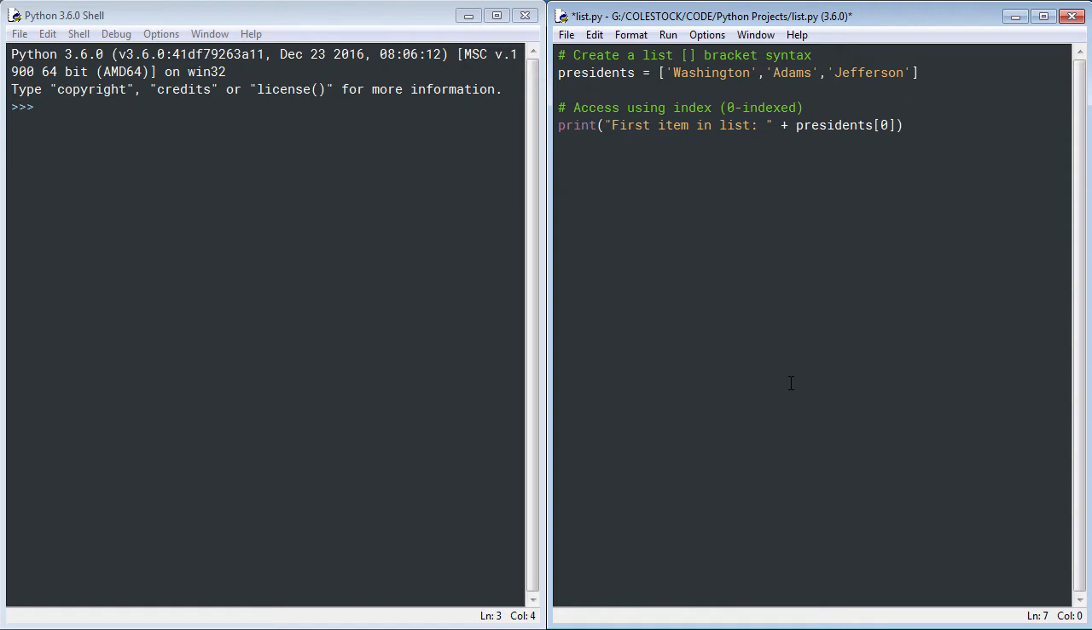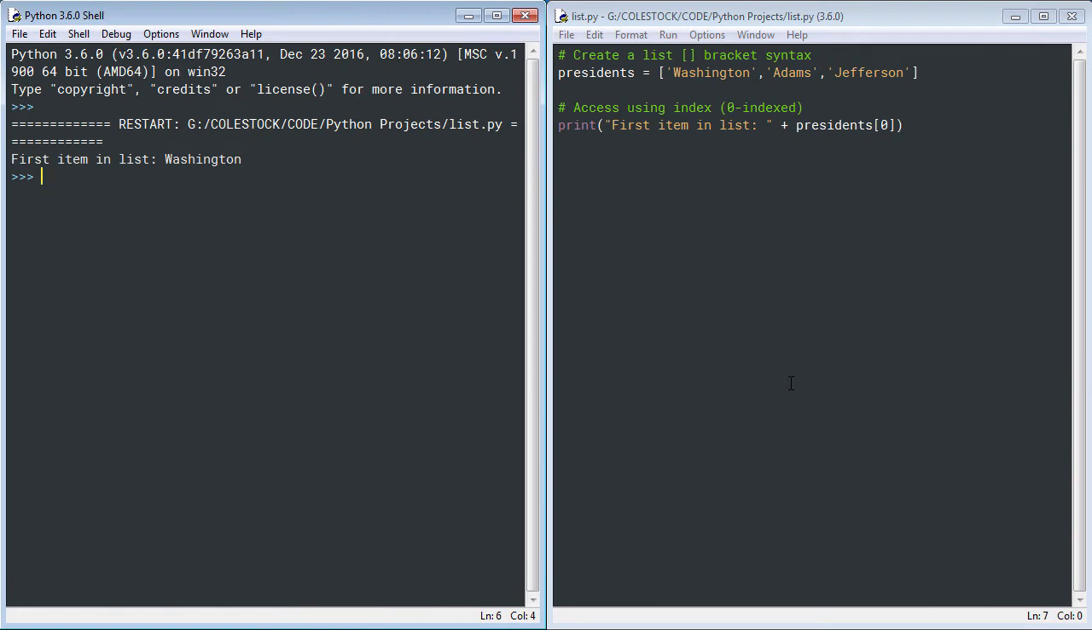All right, let's see if this works. I'm going to Control S. That's going to save my file, and then I'm going to F5. That's going to run it in my shell. As you can see, it output to the screen, first item in list. And the first item, represented by index 0, is Washington.